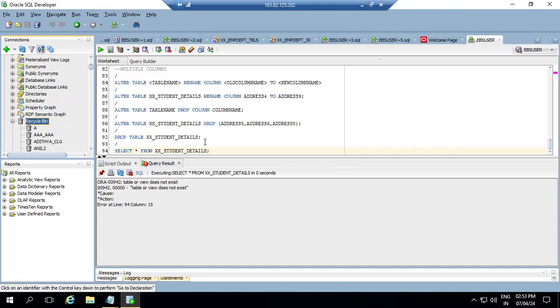Yes, it is like the Flashback. It is like deleting your database object like a table. You created one table, you dropped it. So what happens here? It stays in your recycle bin. If you use this drop command only, it will be saved in your recycle bin. So now it's there in your recycle bin.